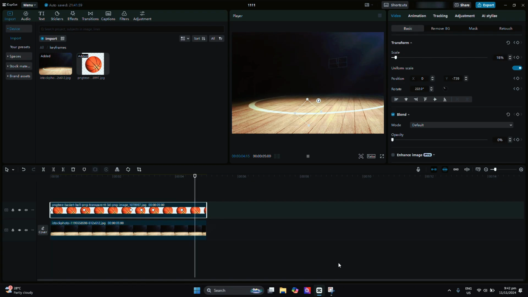And there you have it! That's how you use keyframes in CapCut PC to bring your videos to life with stunning animations. Once you're happy with your edits, click on Export. Choose your preferred settings like resolution and frame rate, and save your masterpiece. Don't forget to share it directly to YouTube or TikTok right from CapCut.